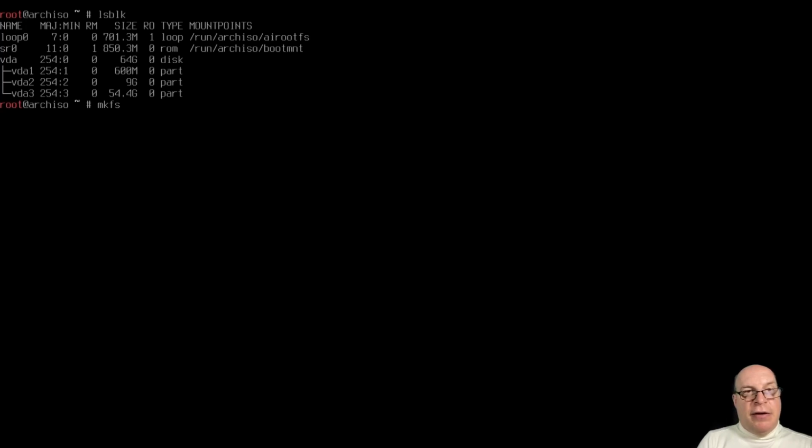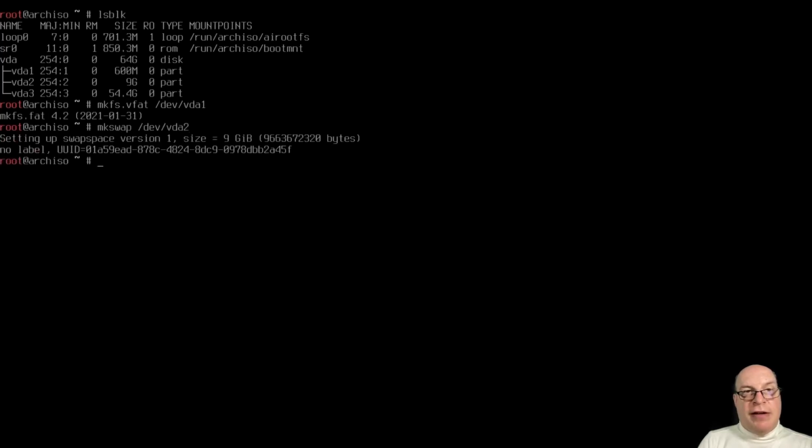All right, so let's take care of the EFI partition by doing a VFAT format on /dev/vda1. We'll make swap on /dev/vda2. We'll swapon, or turn on swap on /dev/vda2. And then we'll use the BTRFS file system for our root file system.